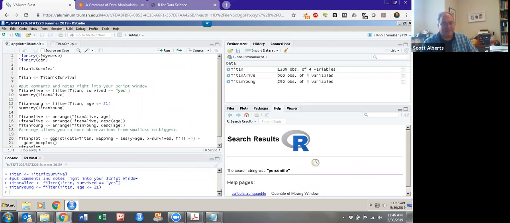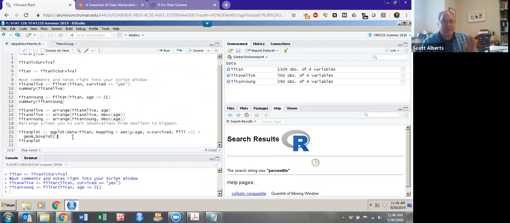Titan Alive, where we just filtered for those who survived, and Titan Young, where we filtered for those who were under 21. All right, so before we get into our fourth command, mutate, I want to talk for a second about pipe chains. Now, a pipe is a way of connecting multiple lines of code so that we can do more complicated things. Now, you've already used a pipe, and down here in line 20, I already have it, but in ggplot, we used a plus sign to represent a pipe. And so we were able to start doing more complicated things.